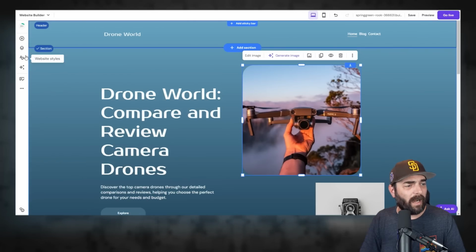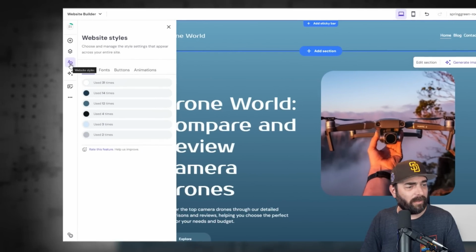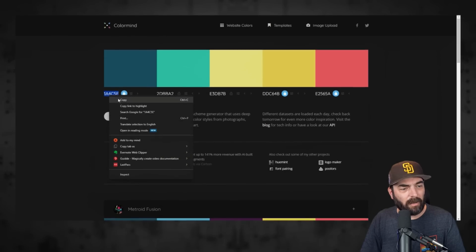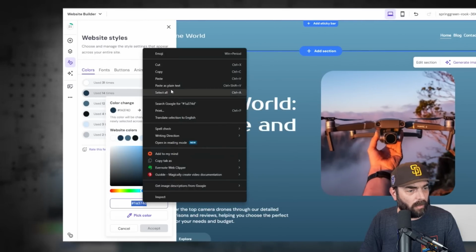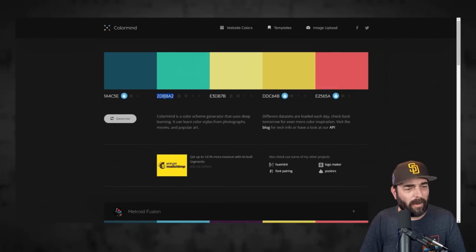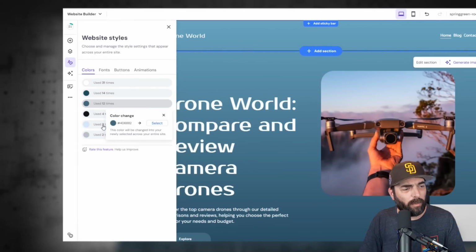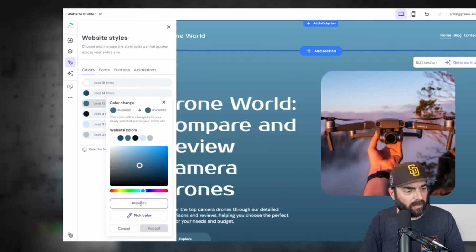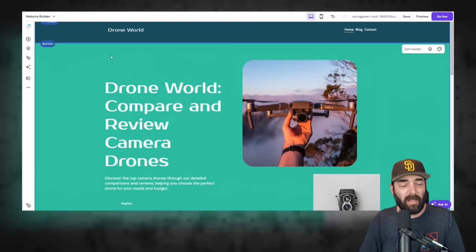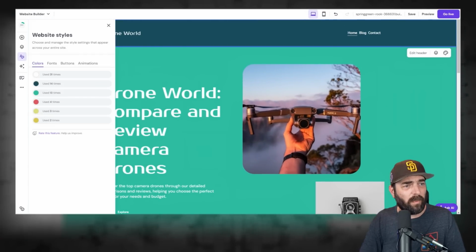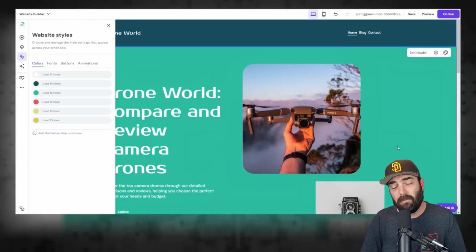So we can jump back to our editor, click on website styles, and here's where all of our colors are selected. So I'll go ahead and grab our color code from Colormind, change this color here to our new color that we just copied. We'll grab our secondary color and we'll go through one at a time and change all of these colors to the new colors that we just found. And just like that, we've got the color palette that we just picked out using AI. And it looks pretty good.